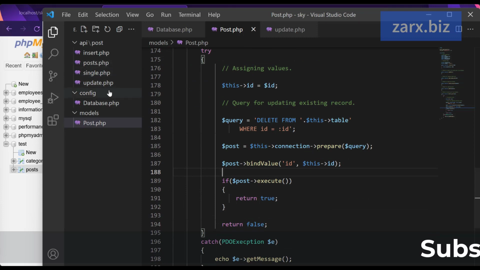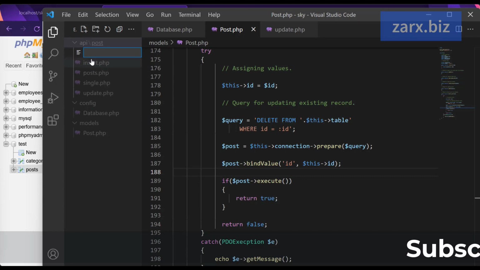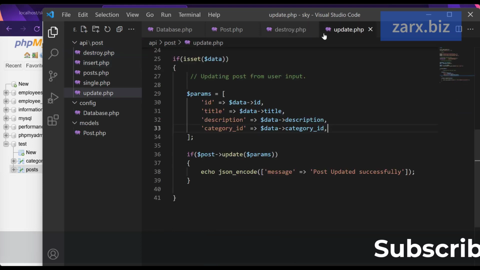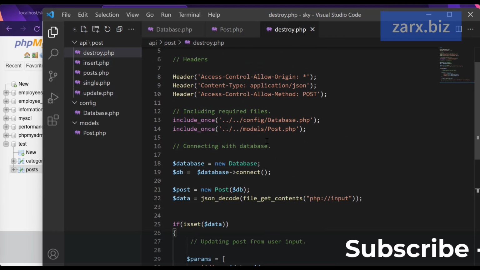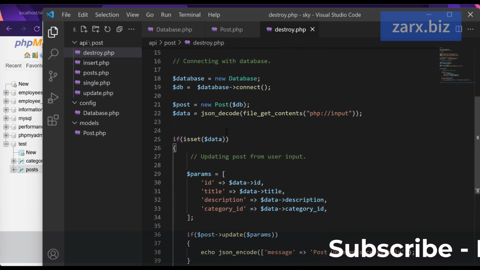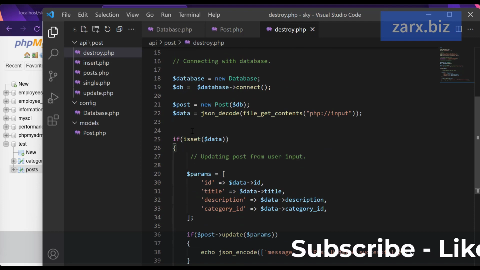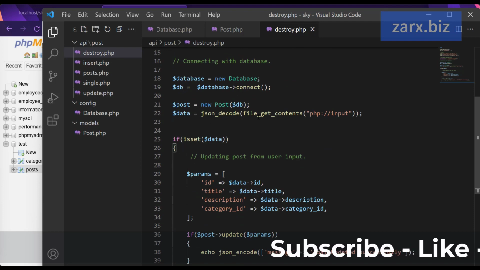Now, to go to that URL, we need to create another file. I create here destroy.php, and just like update, I copy everything from update.php and paste here. So we have here till this, and then we need to pass an ID.